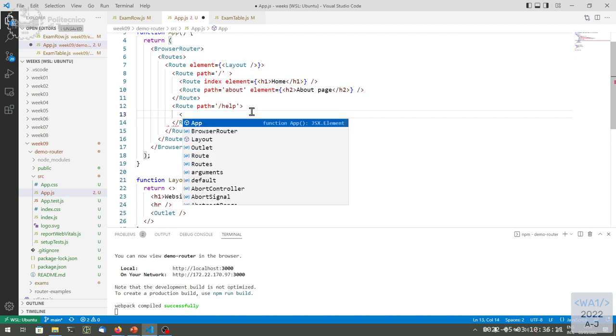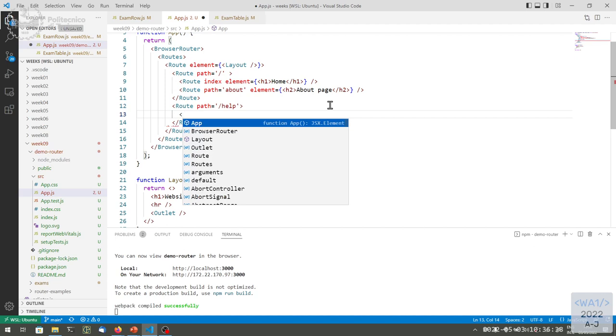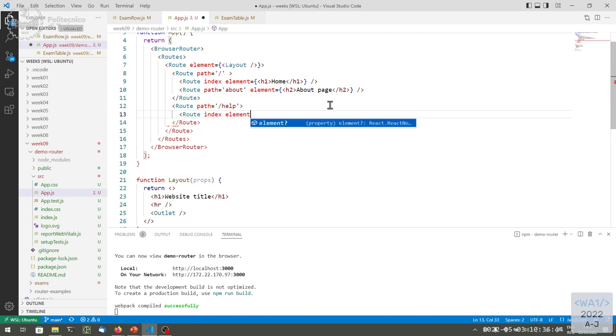Okay, so I may have, in this case, I'm matching the URL without forcing an element. I can do that. Or if I want to force an element, that would be probably an element with an outlet that I want maybe to include it. Okay, let's say we have a route index element equal to, for example, a title, help page, for example, here.